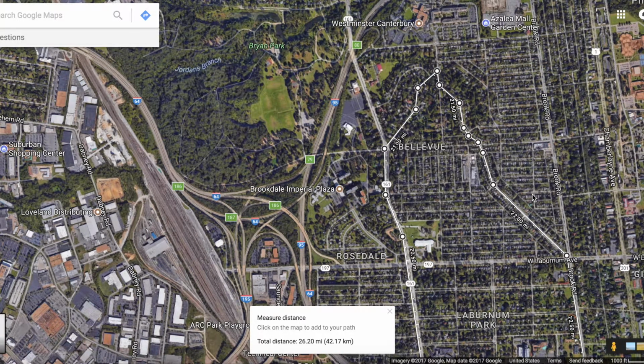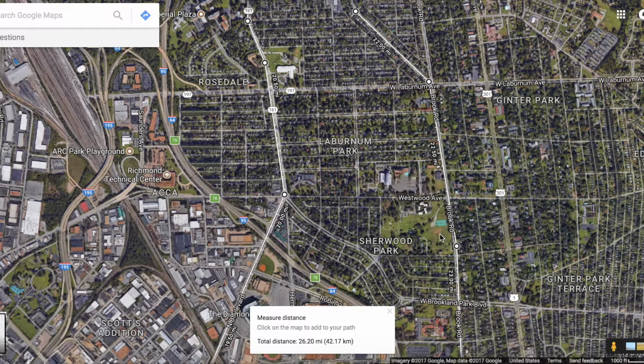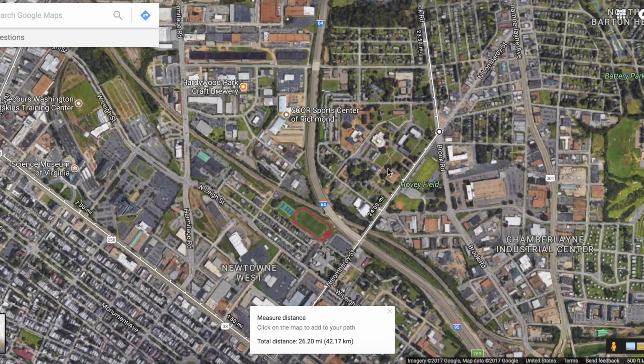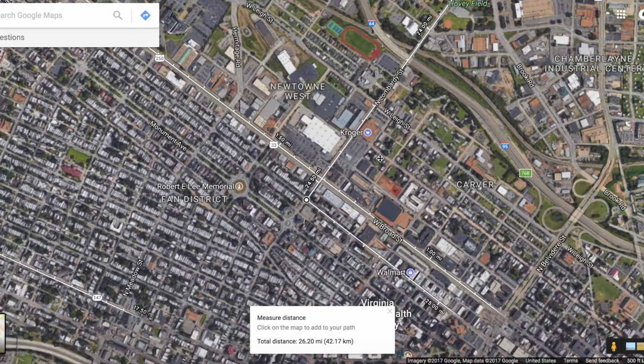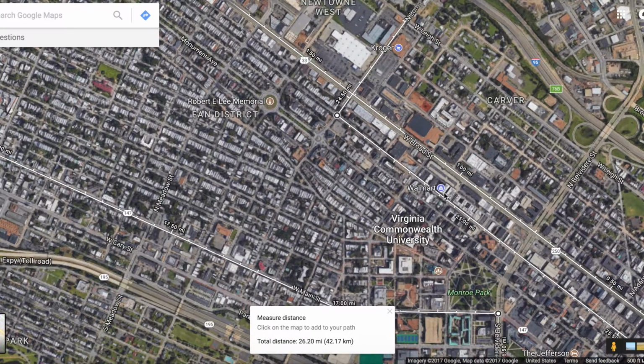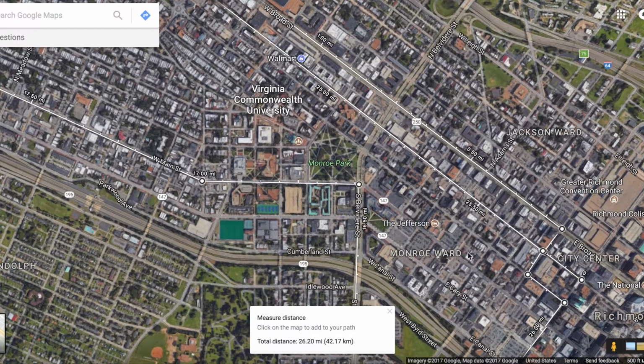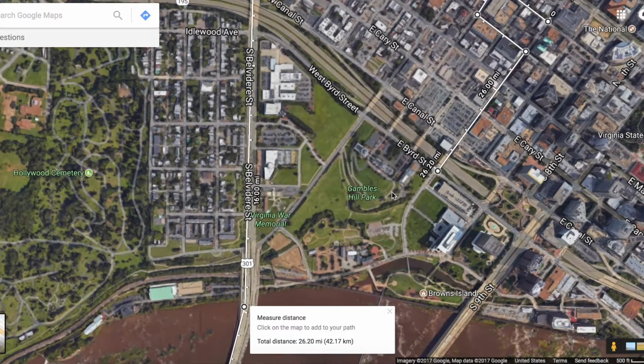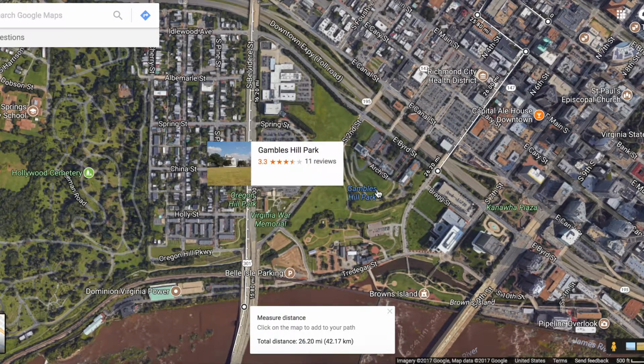Then looks like they had to add an awkward quarter mile in there somehow before heading back toward the finish line or the final leg. Walmart again. Gotta surround that Walmart, get some business. And we end at Gamble's Hill Park.